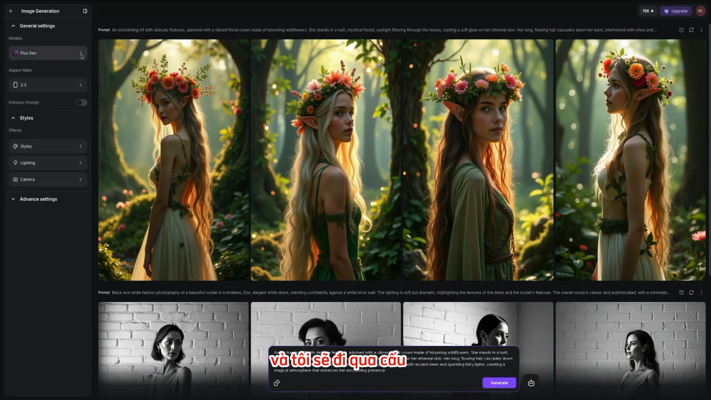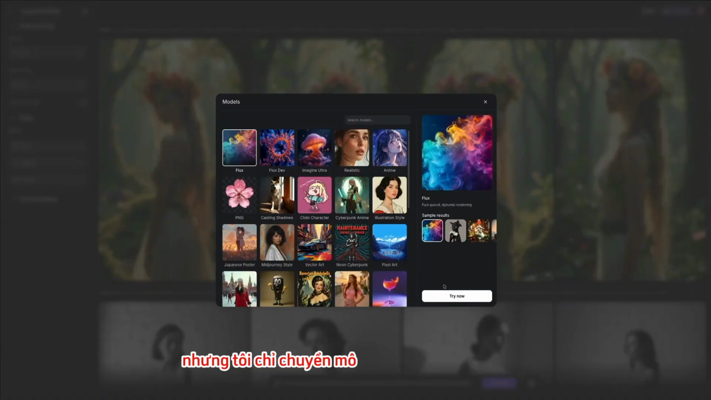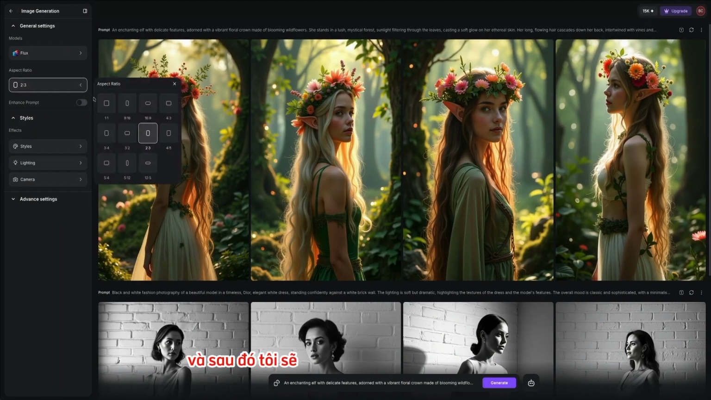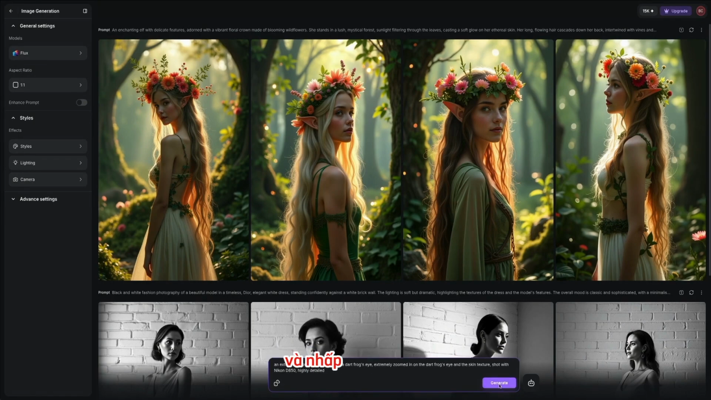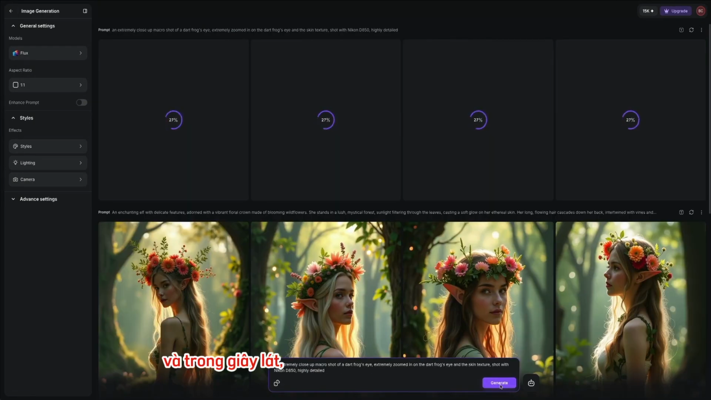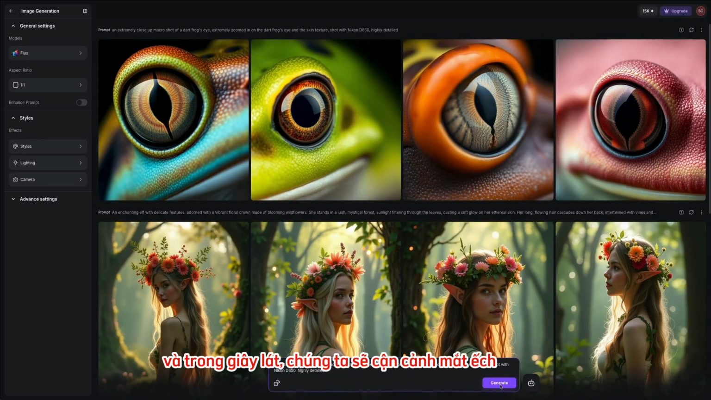And I'm going to go through the configuration steps really quick, but I'm just switching the model back to Flux, and then I'll set the aspect ratio to 1:1, and then I'll enter my new prompt and click the generate button. And in a few moments, we get my close-up of a frog eye.